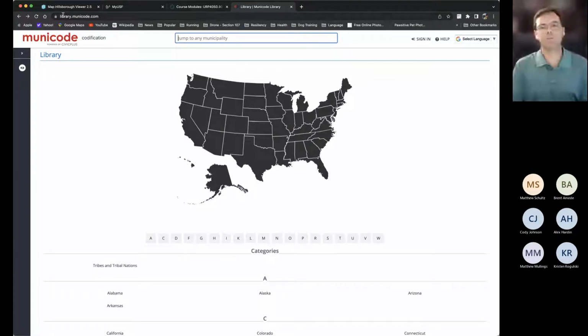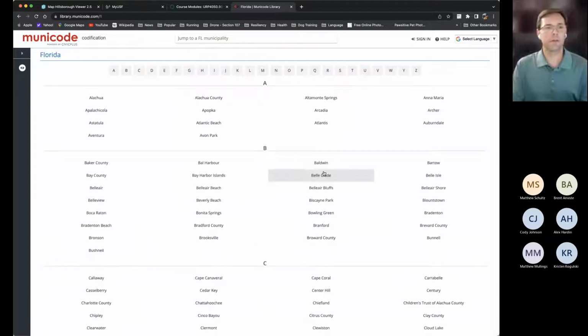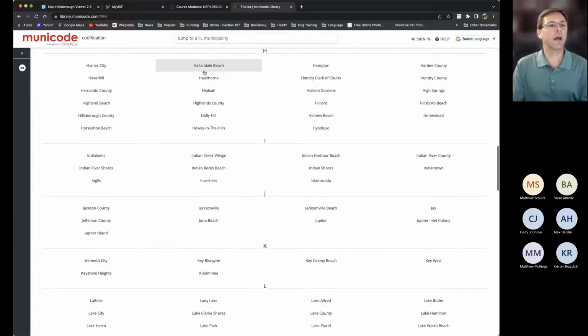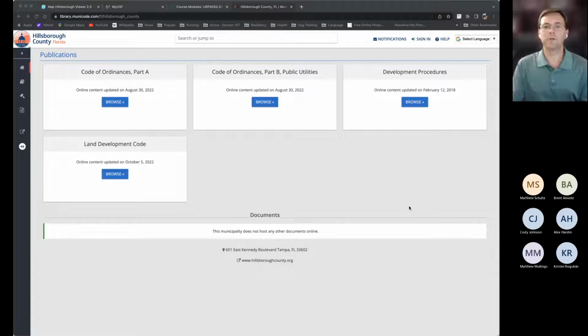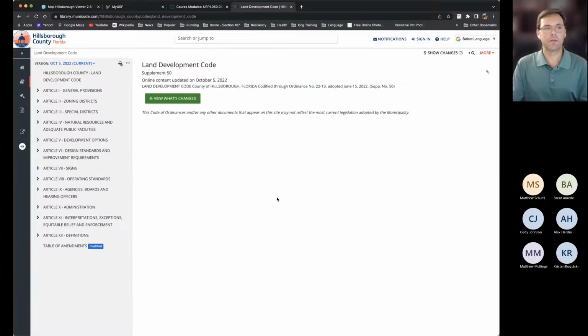Okay, so here is Municode, municode.com, and you're going to go to Florida, and then you can go to H, or you can scroll down, Hillsborough County. Let's see here. Okay, and then you're going to go to Land Development Code. This is the one you want to go to. Okay, everyone see that so far?